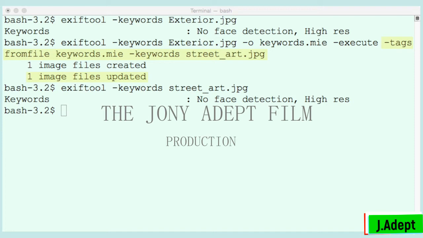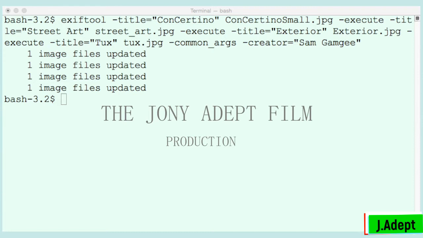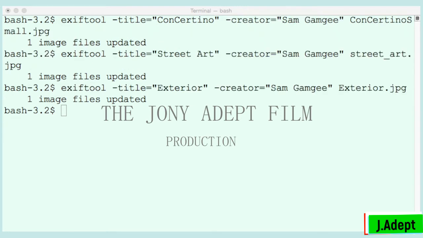Yes, you could do the same thing with two commands just as easily, so why bother? Well, one thing that can make it more useful is the common args option. This comes at the end of an ExifTool command. Any arguments that follow it are applied to every execute segment of the command. Here's another example where we give a different title to each JPEG, but use common args to give them all the same creator. Now, you can't put common args in an arguments file, but you can put an arguments file reference in common args.